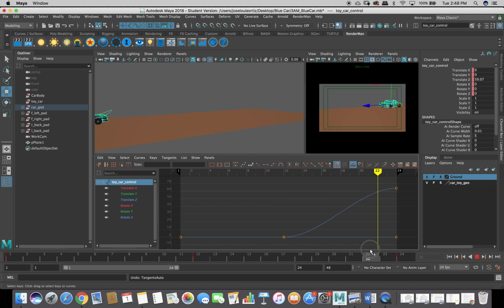So the goal of what I'm trying to show here is that by adding breakdowns, you can further control the speed of the car. So right now this is relatively even movement. As I said, I want this car to move initially really fast and then spend all this time moving slowly. So how to do this? By using this key in here.